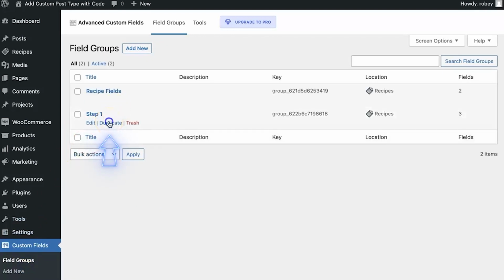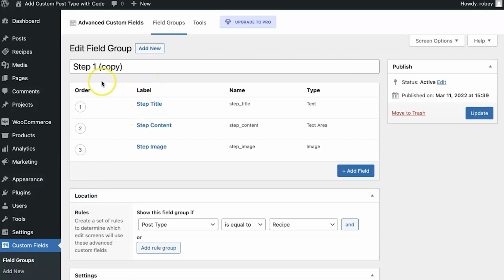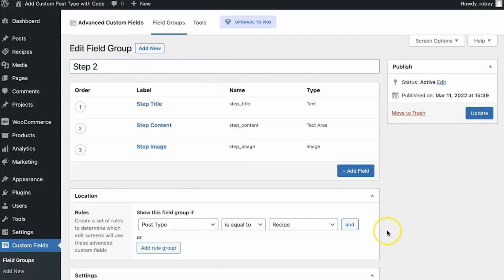I'm happy with that. I'm clicking back here to the field groups and I'm going to duplicate our group here. I'm going to edit it, and you'll see why, because I am just going to call this step 2 now. And now I've got a step 2 group, and all the other settings will be as is.